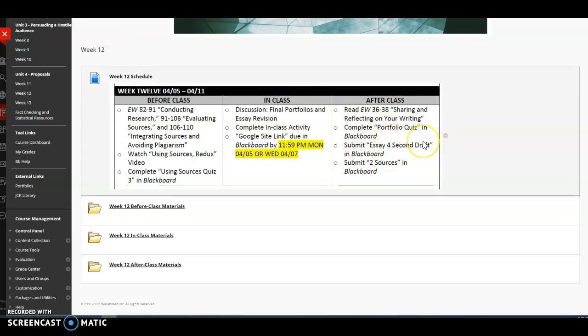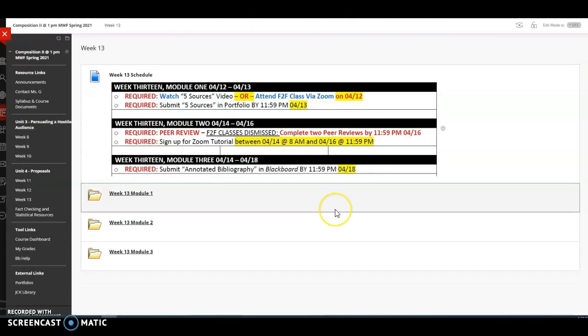I'm almost out of time here, so for both classes you have after-class readings and quizzes, as well as your essay second draft due by the end of this week. Comp 2 students also have an assignment called 2 sources due by the end of the week. And also very quickly, I want to look at week 13. For Comp 1 and Comp 2, there's no class on Wednesday. I'm only holding class on Monday, and it will be via Zoom.